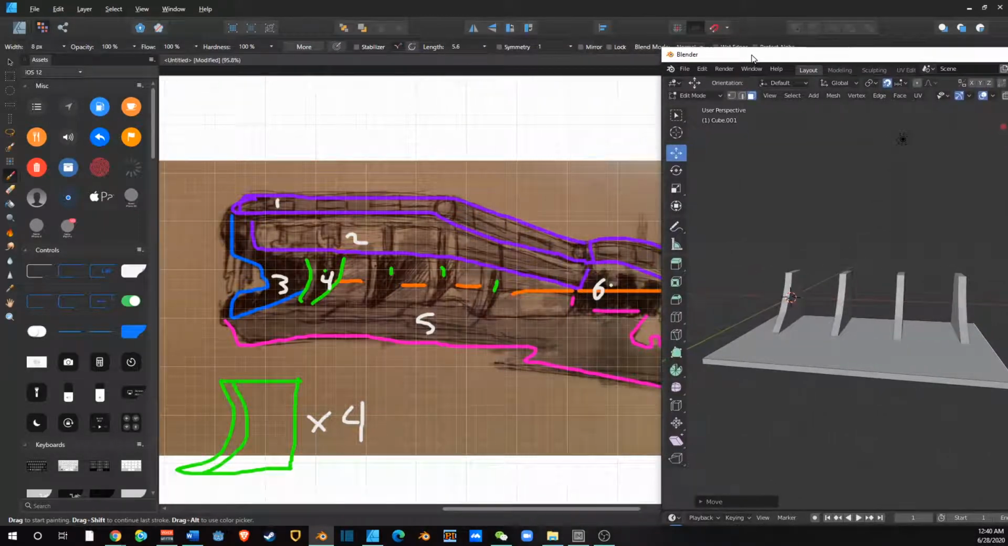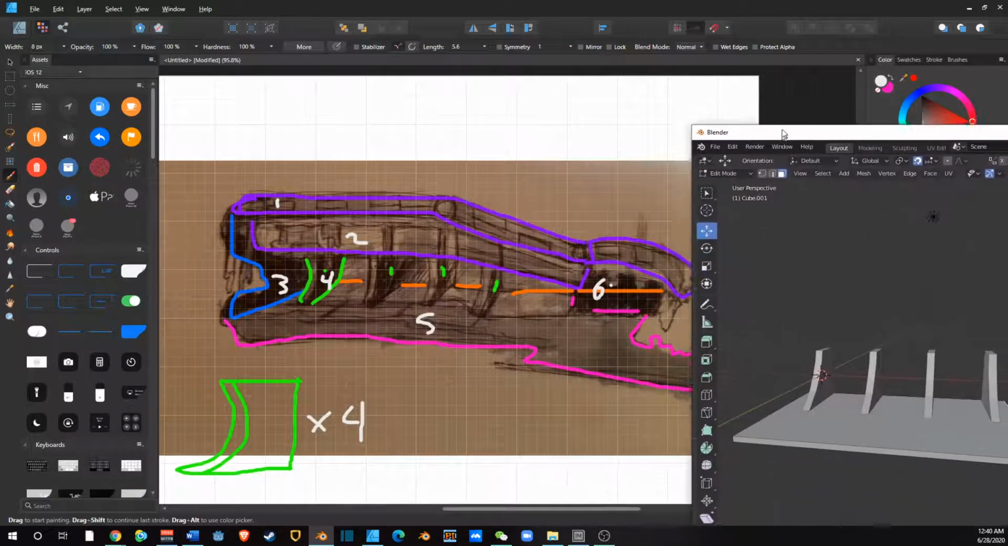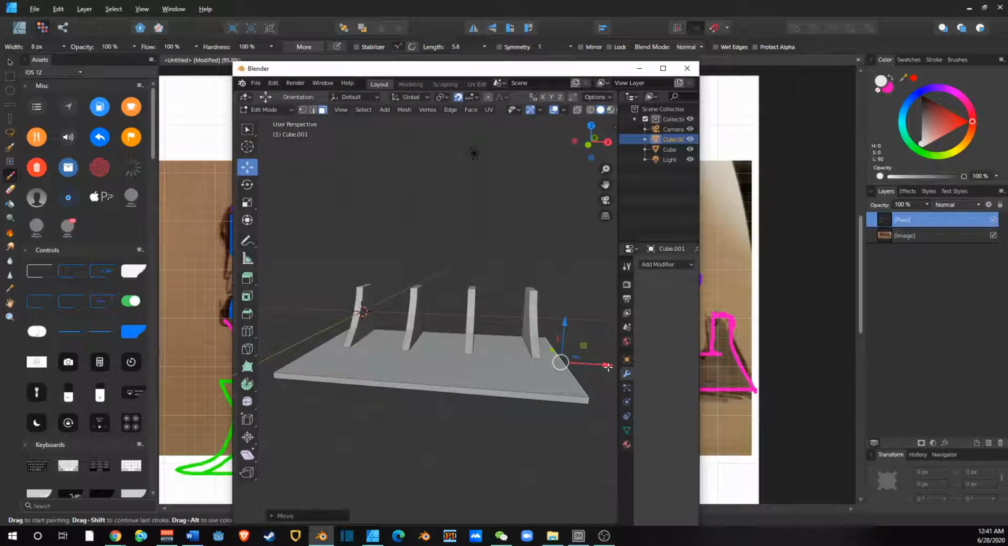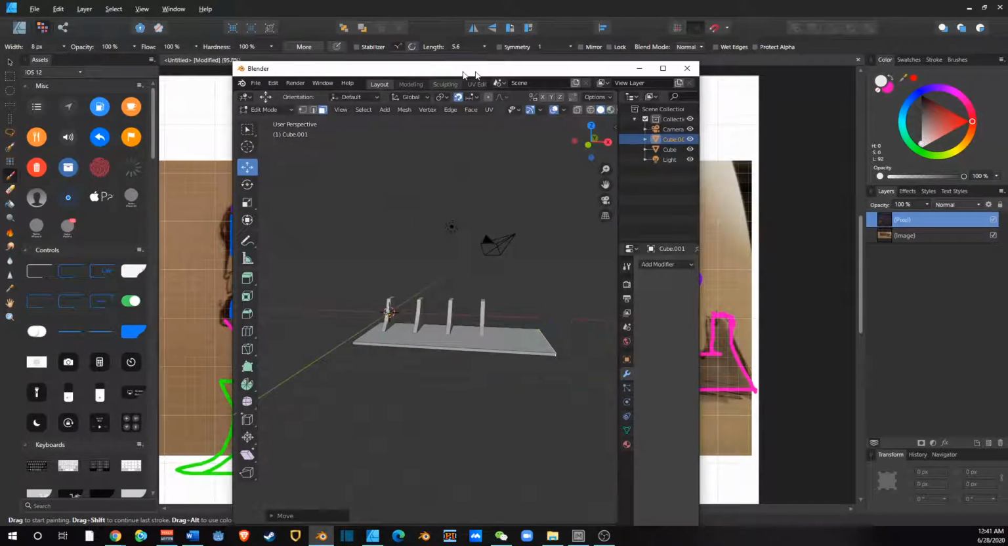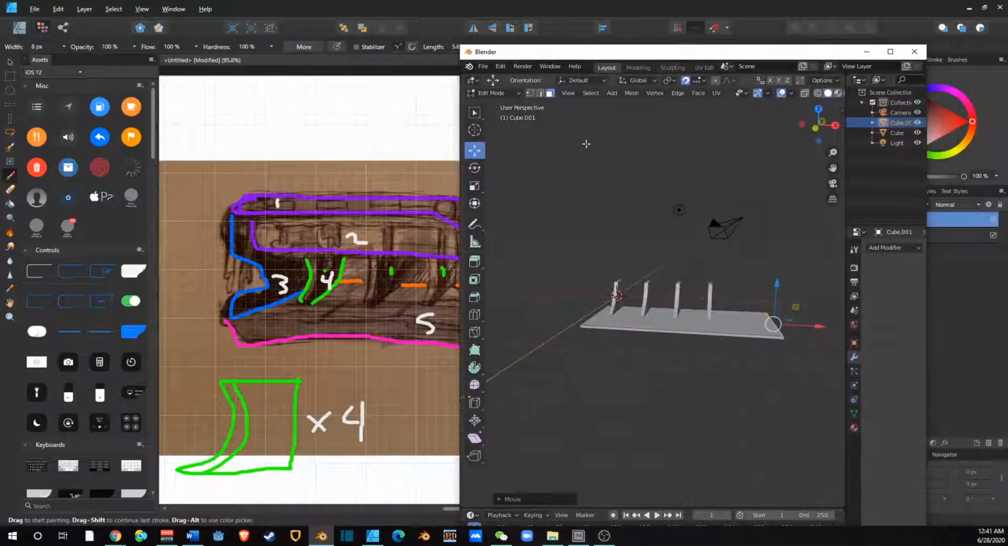You can just throw a loop cut down, and then extrude that loop cut. I do not want to do that yet. I want to just get the general gist of everything. So let's say this is a little bit longer so that we can bend it later, because I want to keep it simple. Does that look about the size of it? Yeah, it does. Okay, so we got that down.